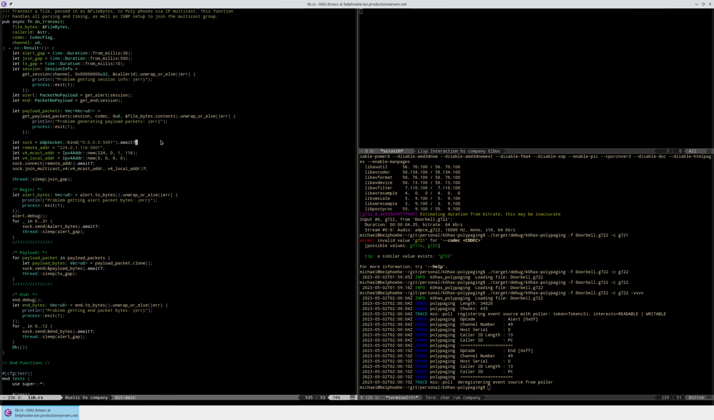We get a UDP socket. We bind to any available network card on port 5001. It actually might need to be on port 5001. I don't actually know. But we do need to transmit on port 5001 to this multicast address. That's the remote address. I don't think I ever use this variable. I guess I do. Why did I do it that way? Whatever. I created these things for some reason.